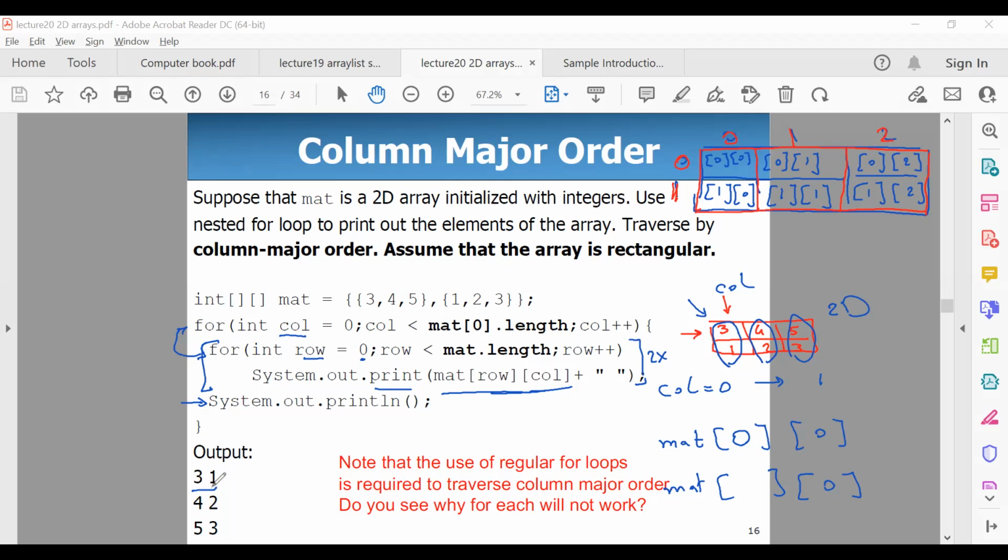3 and 1, right? So it means that we are printing here and here, 0, 0, and 1, 0. So if I put here 1, every time we put the column first, and then every time the column has a value, we run the inner loop 2 times because we have 2 rows. So the first time when column equals 0, we will be printing these two. So this is here and here.